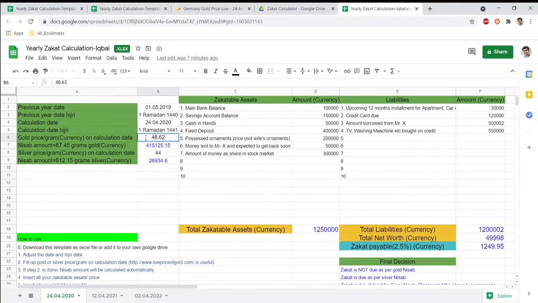48.62 here. The next row will be calculated automatically. So the Nisab amount is 87.45 grams of gold. It means if I have 4,251 euros for a year, then I'll have to pay the zakat.